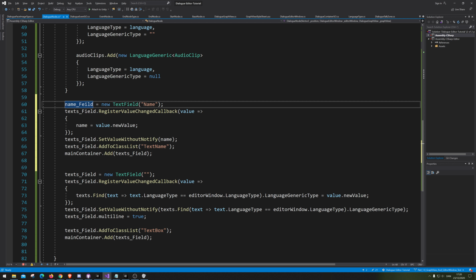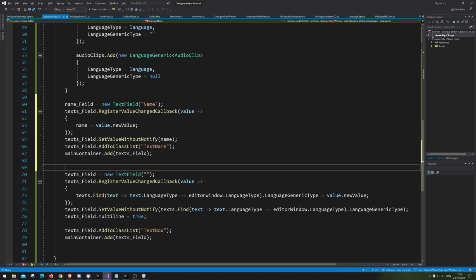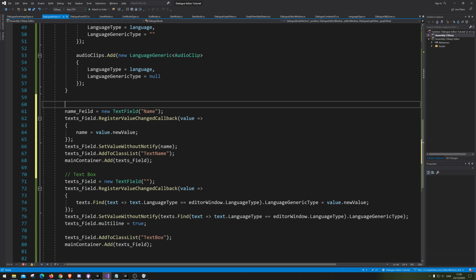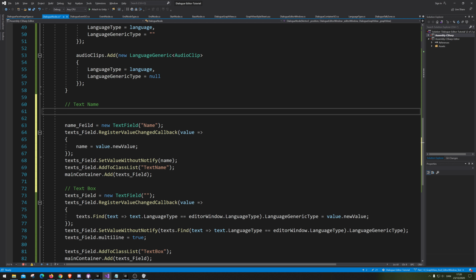Actually, let's add a label for it as well. Let's just go like this and call it text box. It's a little easier to see where everything starts and everything ends. And text name. Let's add a label here. Let's just name it label and underscore what it is. So underscore name. That would be a new label. And then we want to add in the name of the label, and we can just call it name.